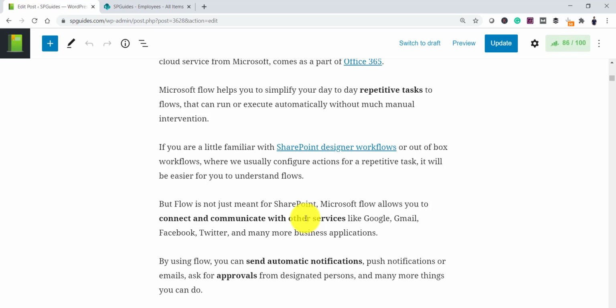Now, if you are familiar with SharePoint Designer, then you might know that you create a lot of flows or workflows for approvals, or if you want to send some notifications. These are the kinds of things we do using SharePoint Designer workflows. If you are familiar with that, then understanding this flow will be a little easier for you. Now, flow is not just for SharePoint.